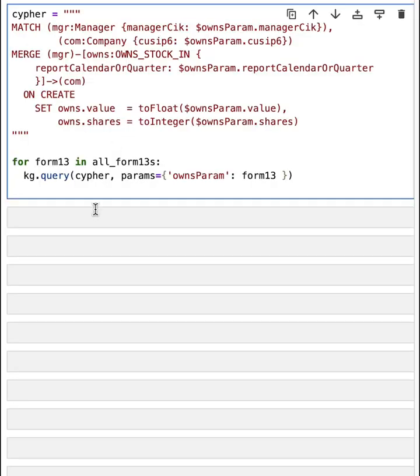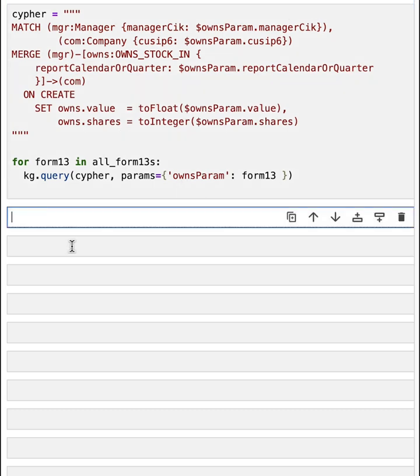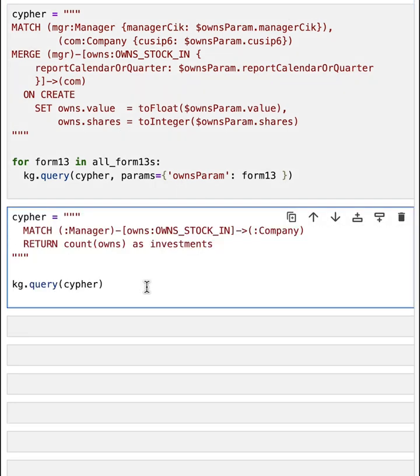Having done that once, you can now loop through all the rows of the CSV file to create an OWNS_STOCK_IN relationship between a management company and the company they invested in. Of course, that company will be NetApp. Now, this is the same as what you've done before. We're just looping through, creating all the merge statements to create the relationships. Another quick check to make sure that we did the right thing. We're expecting that we have 561 relationships created.